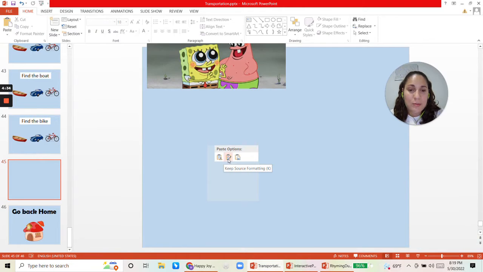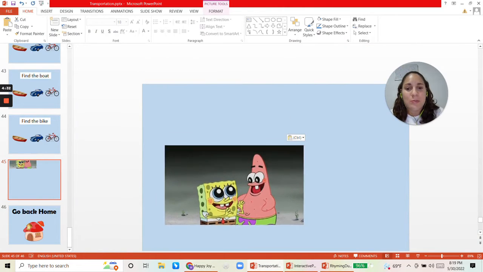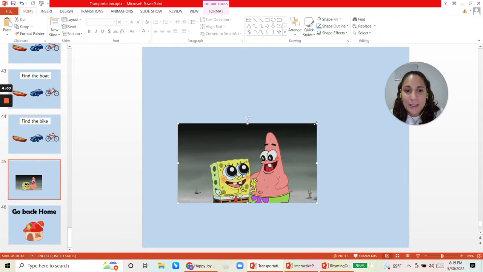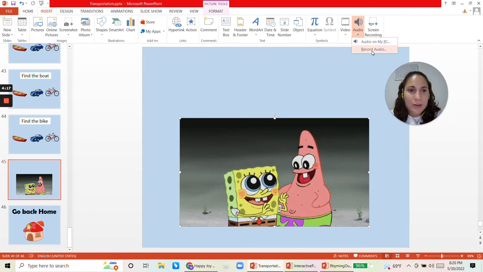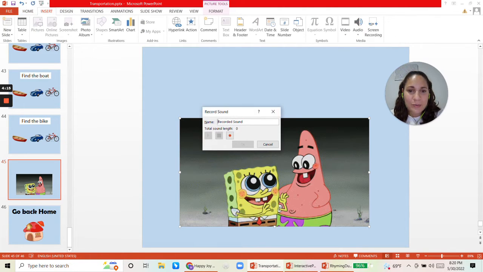Make sure you keep source formatting, because we want to make sure that it moves. If you put it as a picture, it won't move, or if you use destination formatting, it might not move either. And I really like adding some voice. I'm going to put insert audio. I'm going to record my audio, and let's go.